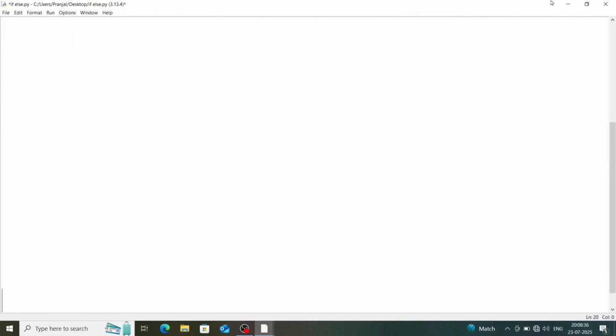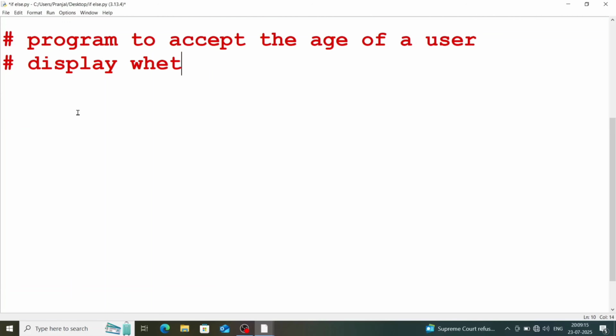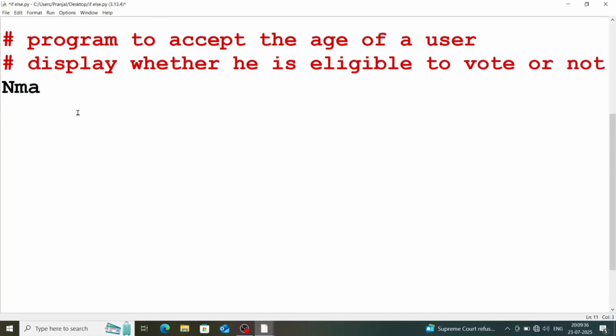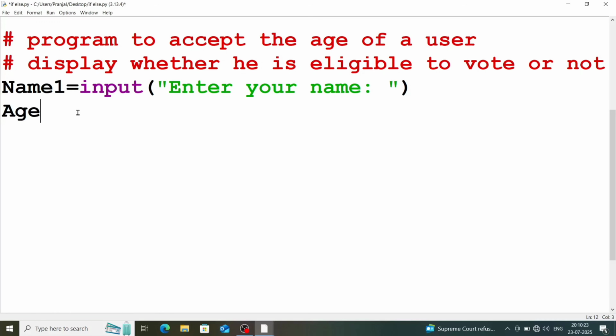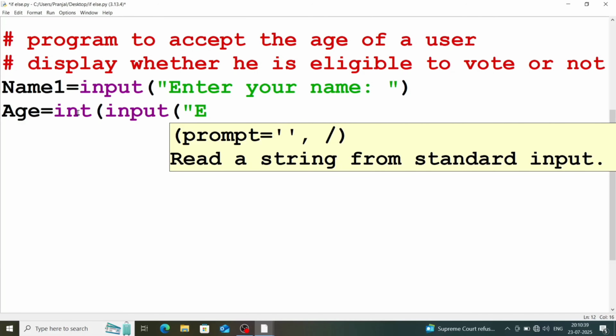Now next program, accept the age of a user and display whether he is eligible for vote or not. Here we are taking a variable name as name1 for the value from the user with input statement "enter your name", closing double quotes and bracket. Now enter the age with int input statement "enter your age".